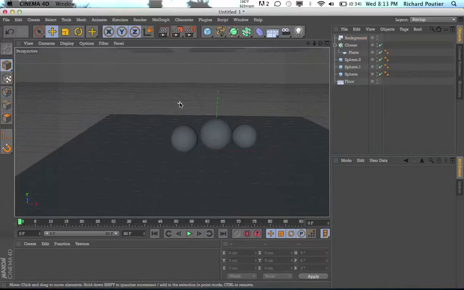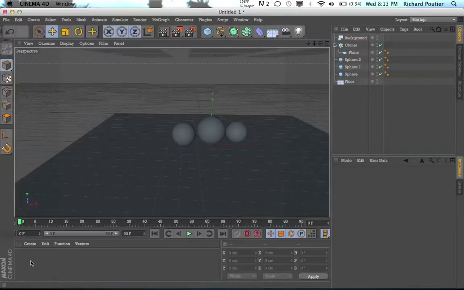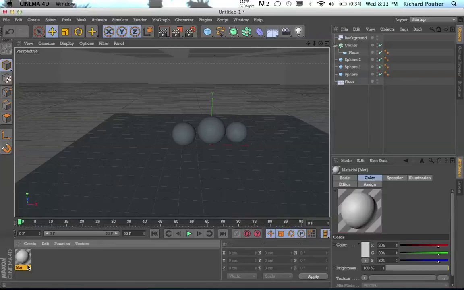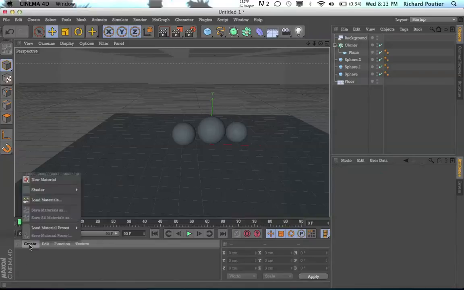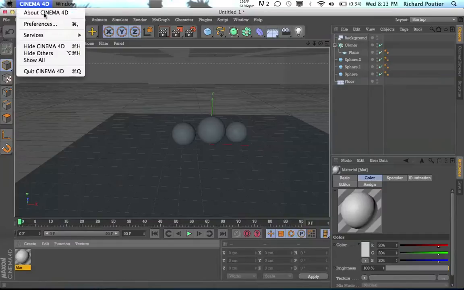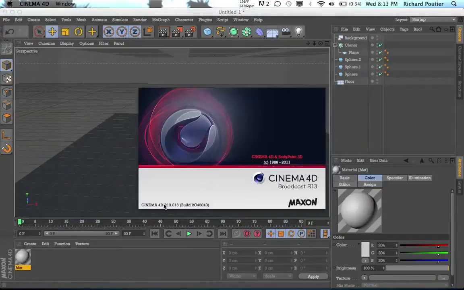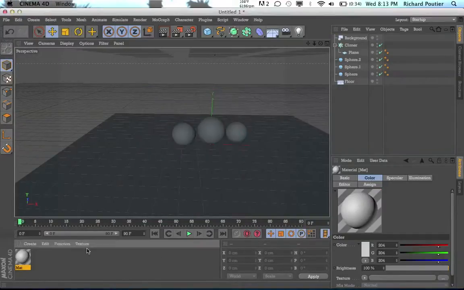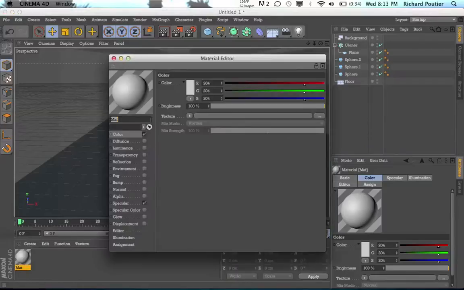Okay, so what we're going to do is create a new material. There are two ways you can do this. Double click right here, and it'll create a new material. Or if I delete that, you can click create new material. I'm working with R13, as I said earlier. So double click the material to edit it.